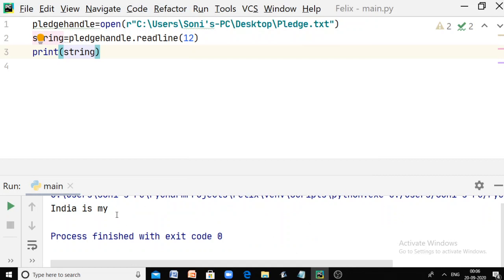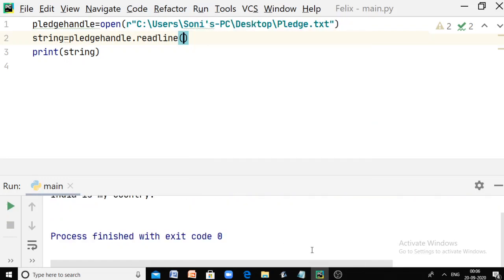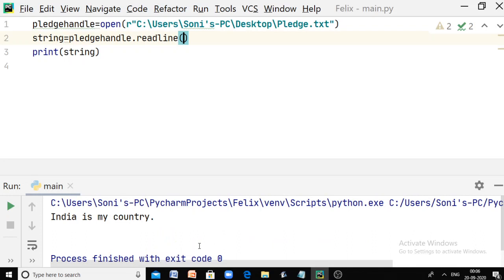So if you see, "India is my", again the first 12 bytes are retrieved and returned. If I omit this 12, again what will happen? As I told you, it will read the entire line. So the entire line, "India is my country", is retrieved. And readline is reading forthcoming lines. Whenever you call readline, it will read the forthcoming or upcoming lines, right?